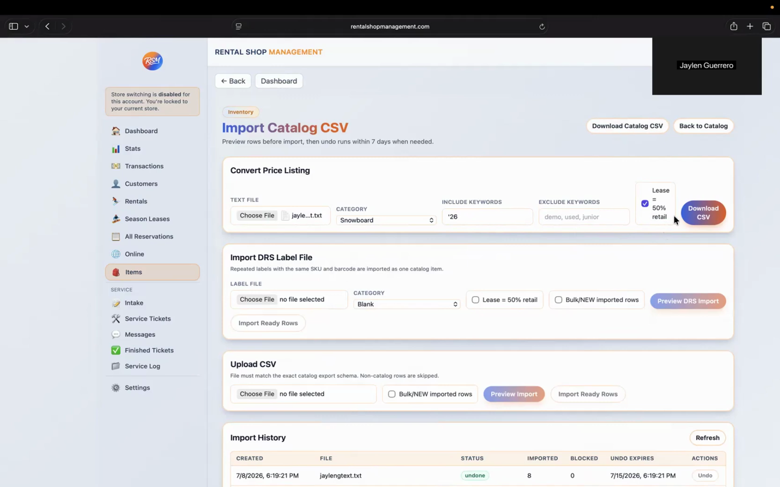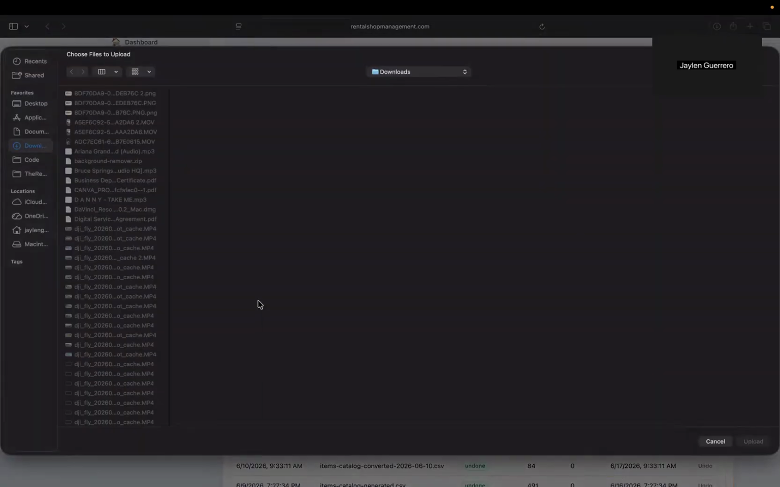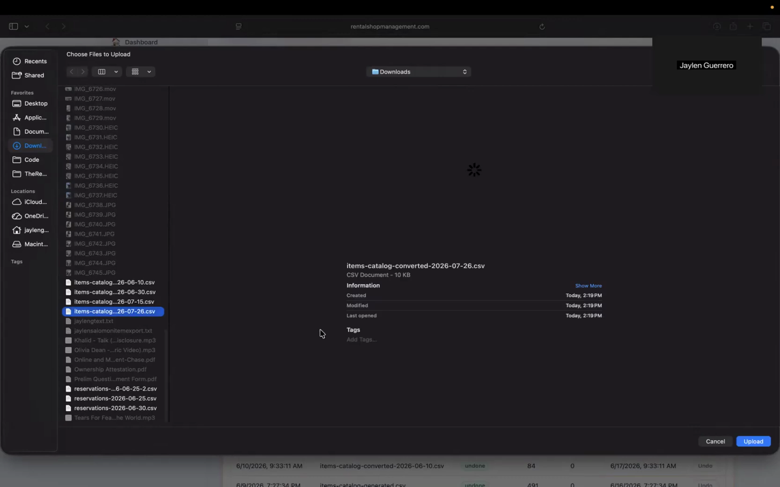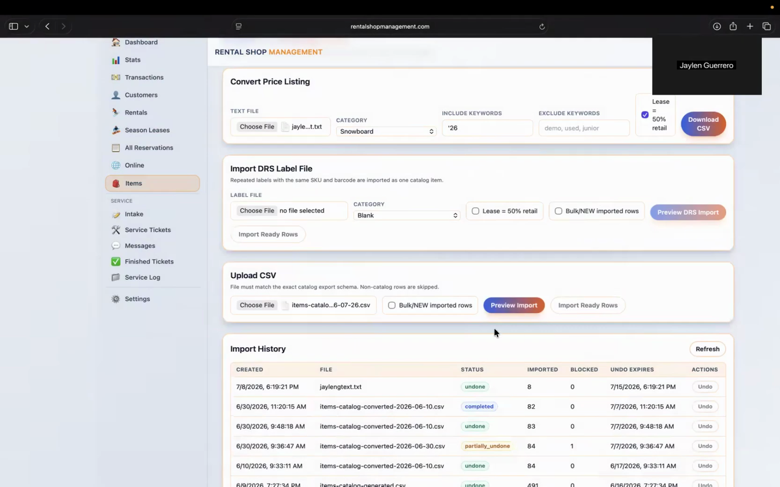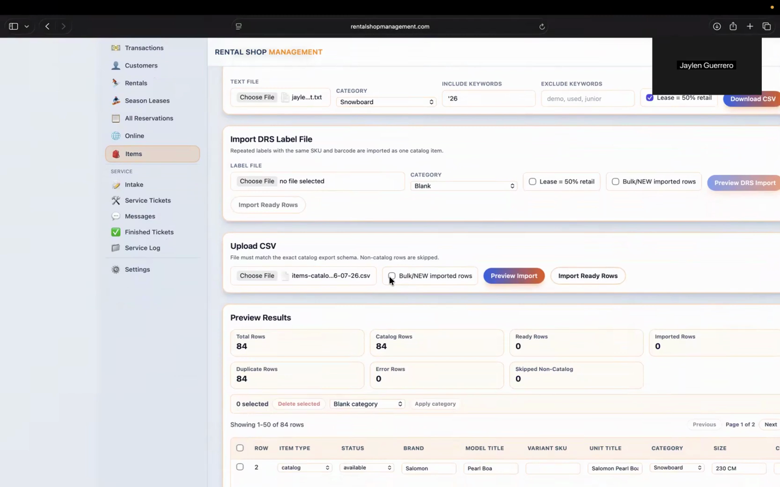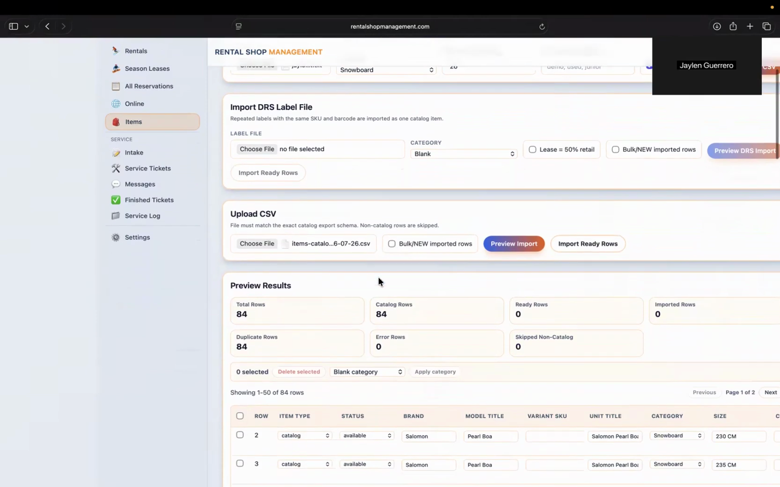So what I can do from here is I can download our CSV. It's going to take a minute. You can see it downloaded up there. And now when I go to upload CSV, I'll just choose file, go back to downloads, and I think it was this one here. I could upload it, and I could preview our import. This bulk new imported rows button is going to turn your items into new items. They're not going to run out of stock. It's almost like your allow alternate description from when you're creating a new item. That's what that button does.